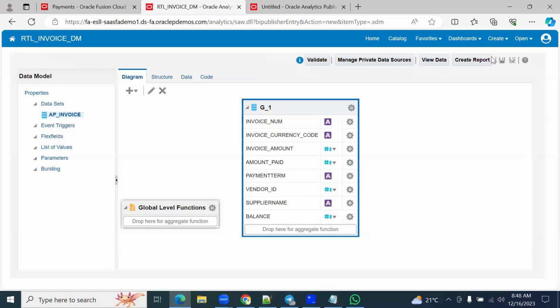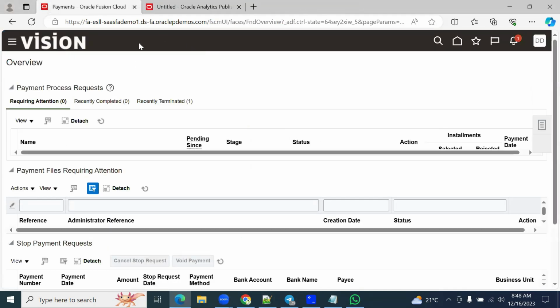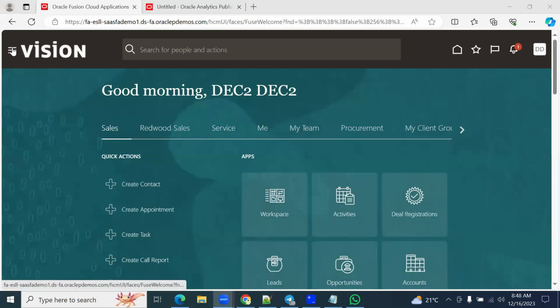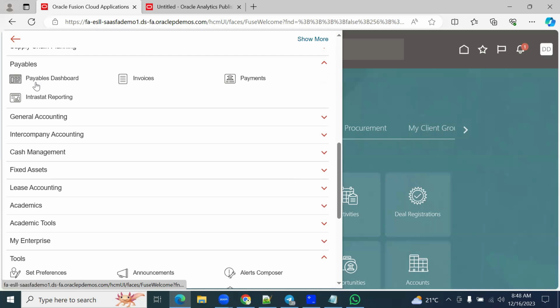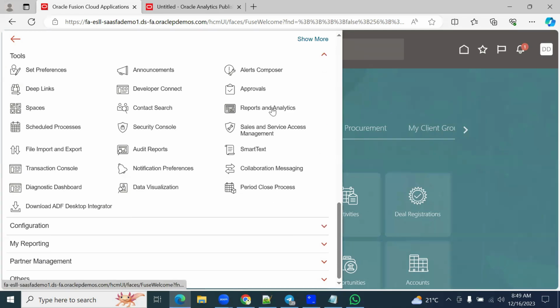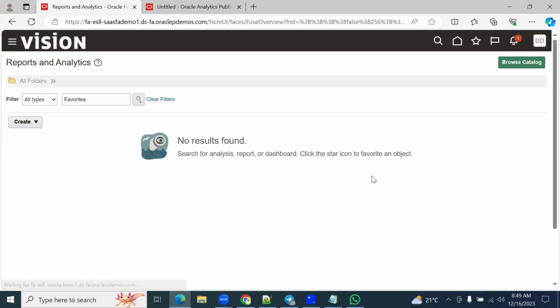So here, let me save this. We have already saved it. You can find that it has been saved here. Let's say we are in the catalog. I just wanted to open my query like this. Let me close here. So how can we navigate to our data model and how can we open it? Let's come back to the tools menu here. Let's go to the navigator. Tools menu. Go to reports and analytics. Go to browse catalog.